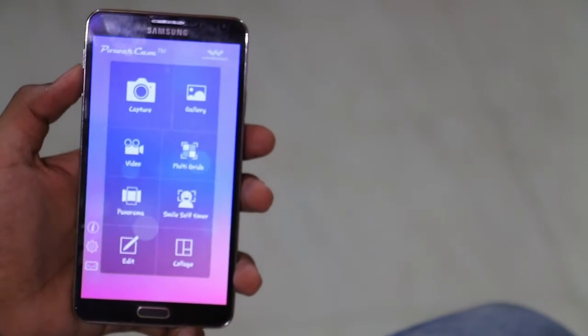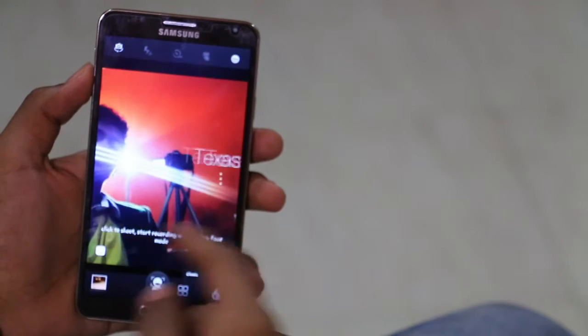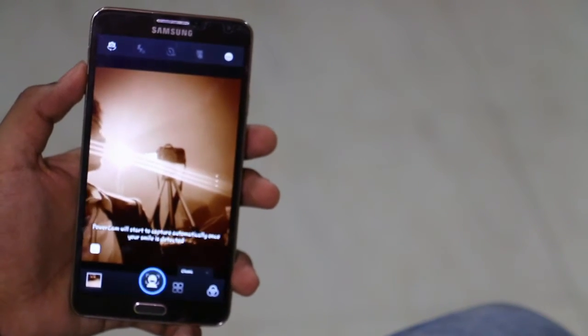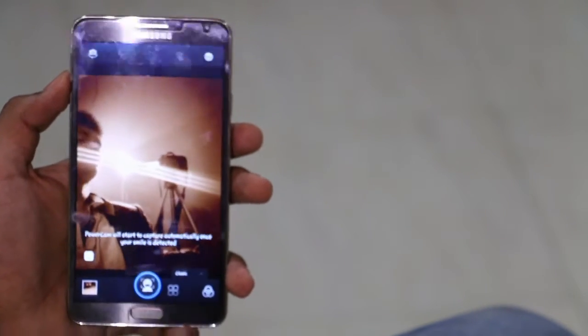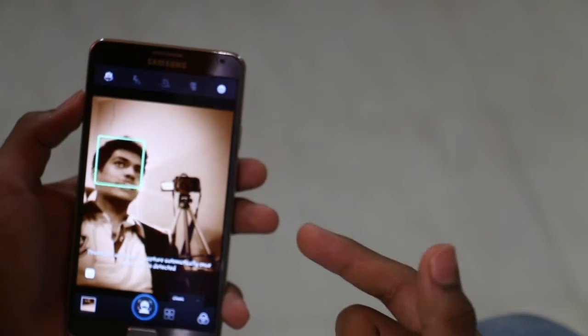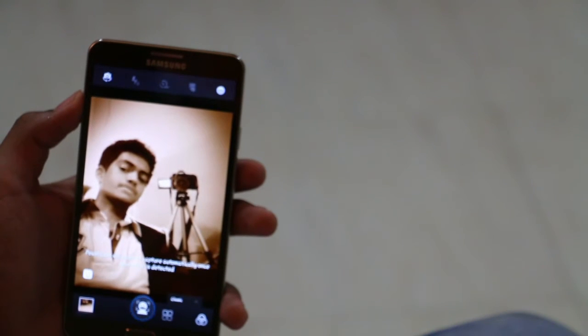It has other camera options such as a selfie timer, so that you can select a timer to click and it will click automatically after the time goes. And it also detects smiles for clicking selfies. So if I smile at it, it detects my face, and it will click a photograph of me. Let me check it out.